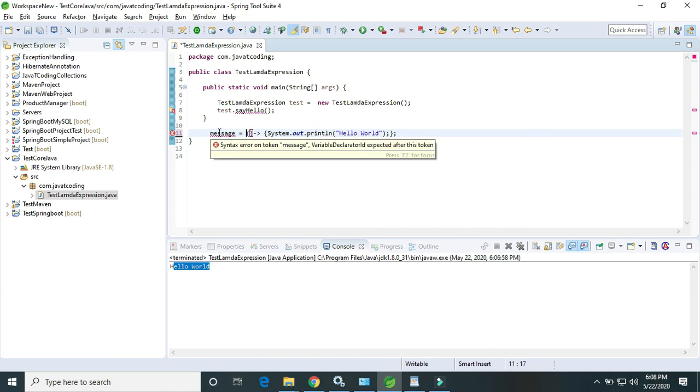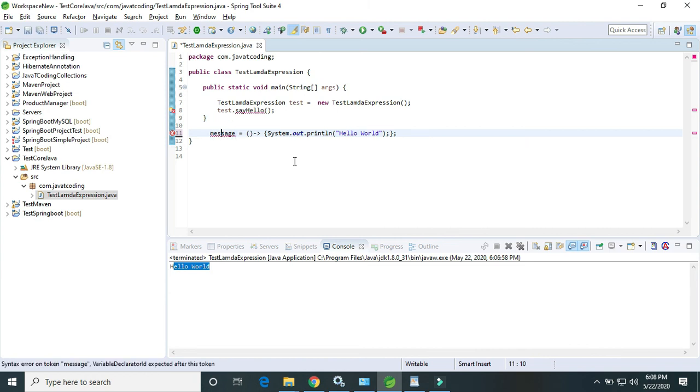It is showing an error because we have not declared the type of this. The lambda expression itself is completely fine. In the next video we will learn how we can use the lambda expression and how we can assign the value and return the value with many examples and scenarios.